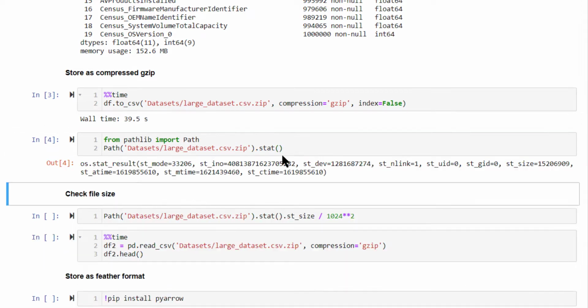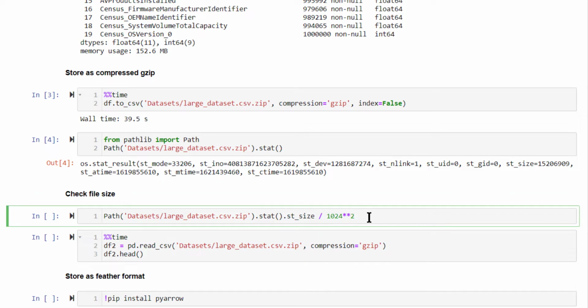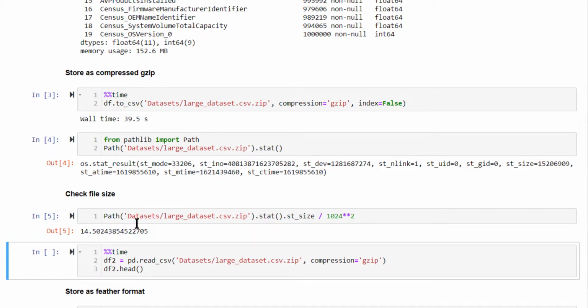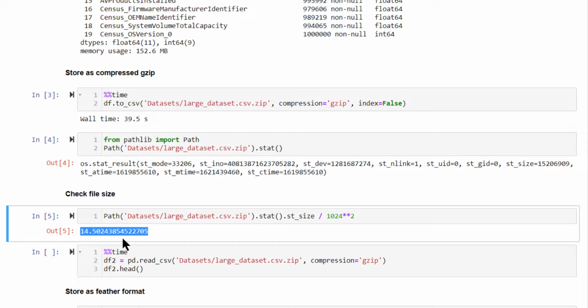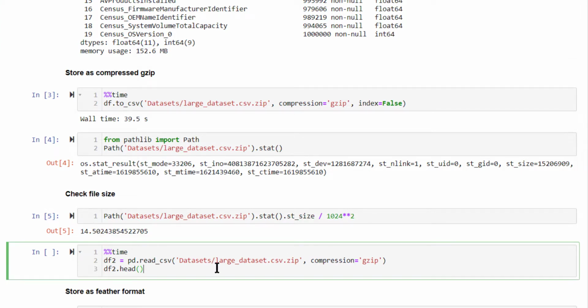Now, the disk storage that this particular file takes will be much smaller. This is the amount of space: 14.5 MB. This is the best that we can do. Such a big file, this much content, became compressed to 14.5 MB. That's significant. Now let's see how long it takes to load this file back into Pandas.